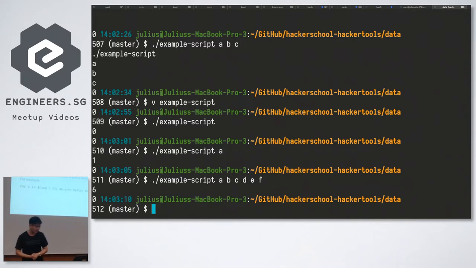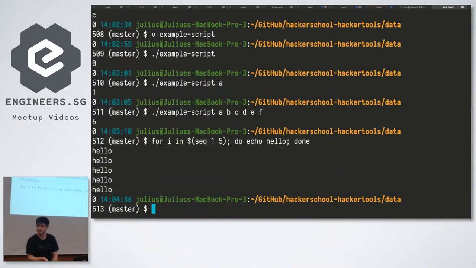So in a shell, you can actually do loops. So for example here, I want to repeat echo hello 5 times. Instead of typing echo hello, echo hello, echo hello, echo hello for 5 times, I can do this instead. So for i in $(seq 1 5); do echo hello; done. And if I press enter, it should print hello 5 times. So it seems quite magical right now, right? Like, oh, what's happening? So let's unpack this.